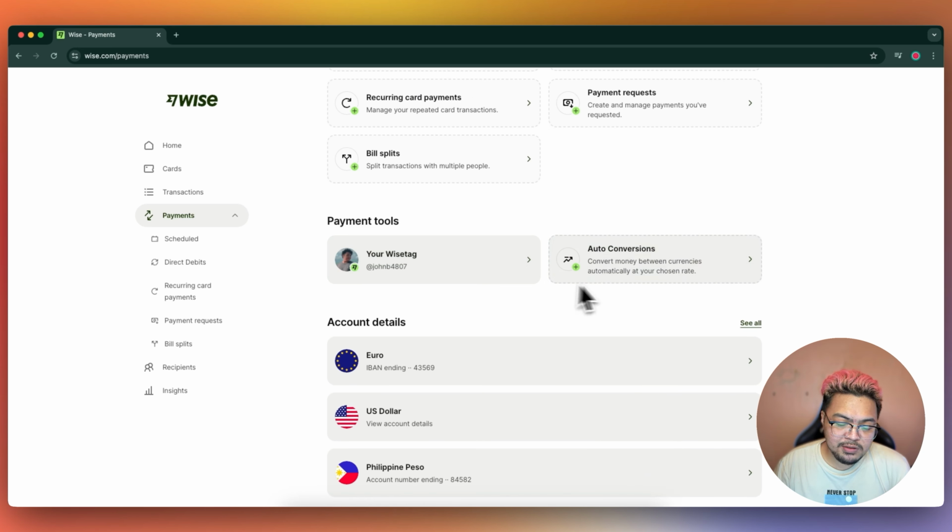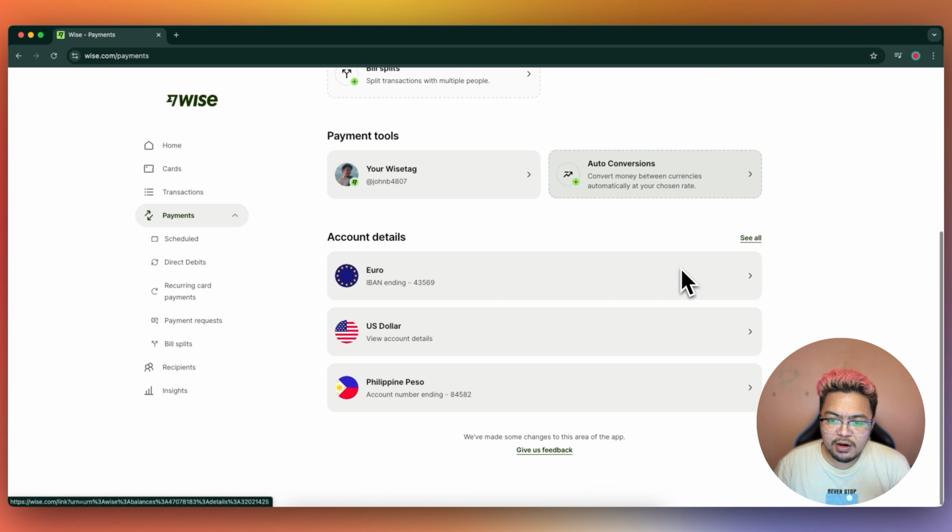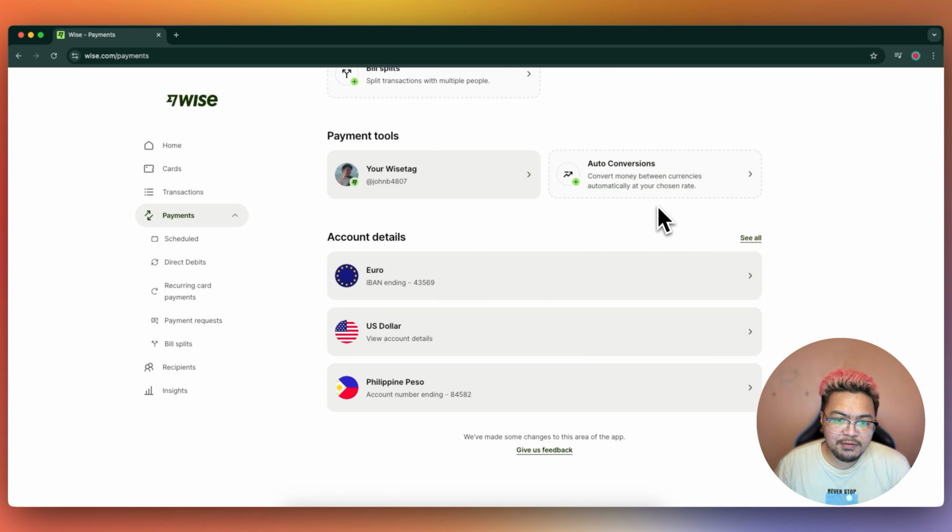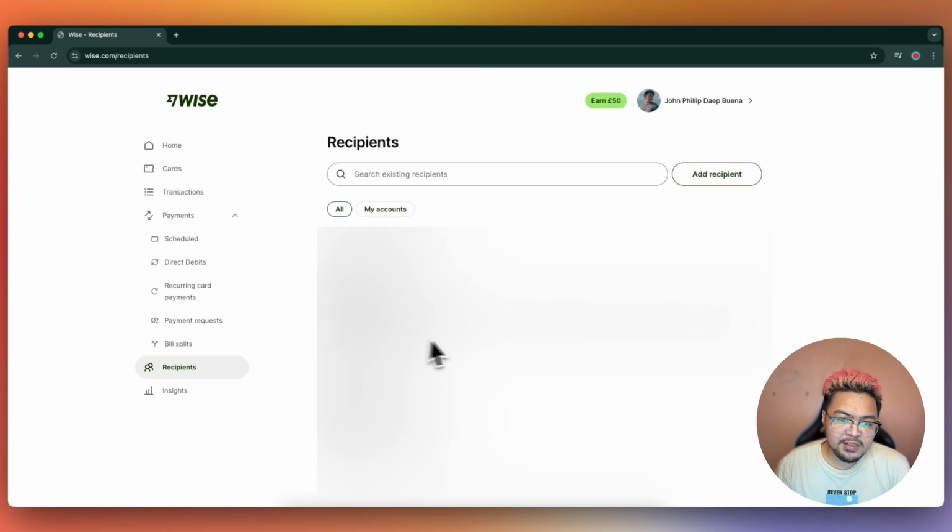You'll have other payment tools. Like I mentioned earlier, you have a Wise tag for other people. There's also auto conversions here. So if you want to have any incoming balance automatically convert, you can select that. And those options are available here as well. And as for recipients, if you're the type of person who actually sends money frequently to people, or maybe you have a bank account that you want to withdraw money to, if someone sent you money on Wise, you can add them as a recipient or yourself as a recipient directly from here. So just click on this and you'll be asked the same information we talked about earlier.